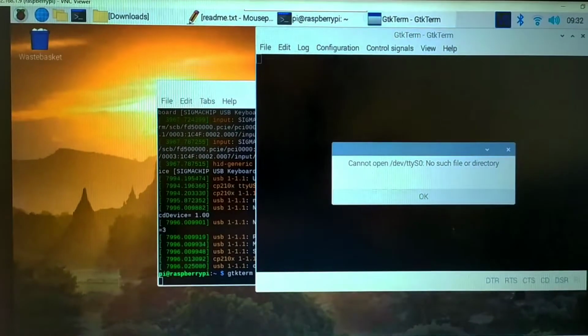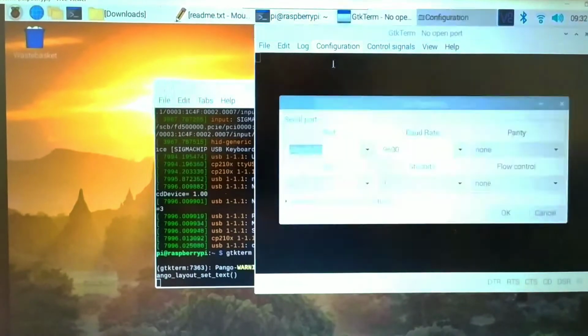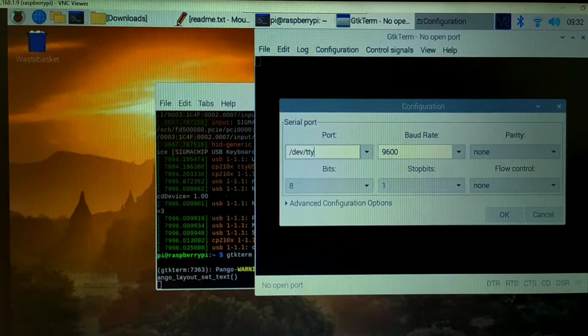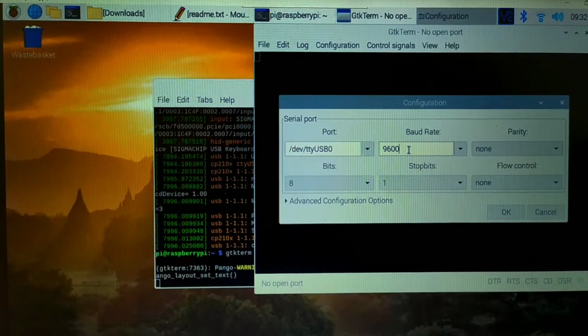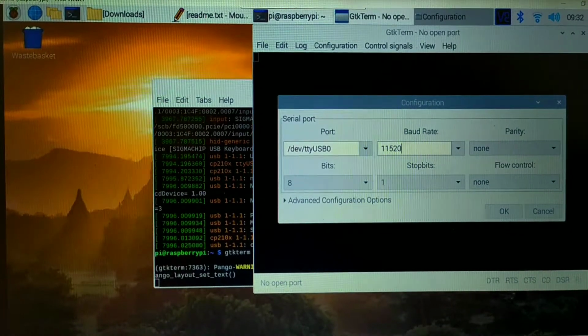Then open the GTKTerm. So GTKTerm is like a PuTTY terminal for communicating with the serial port. So give the port and baud rate. By default, SIM7600 has the baud rate 115200.